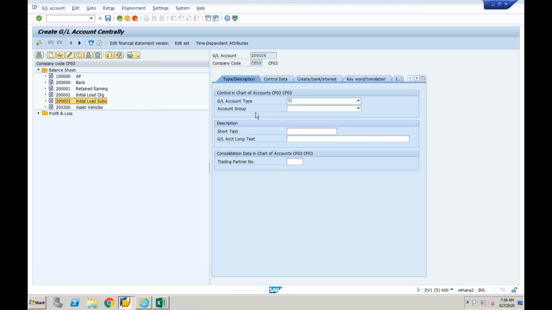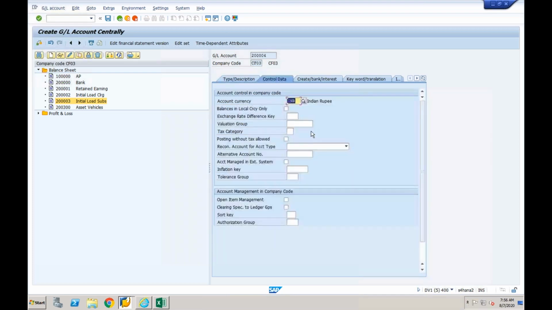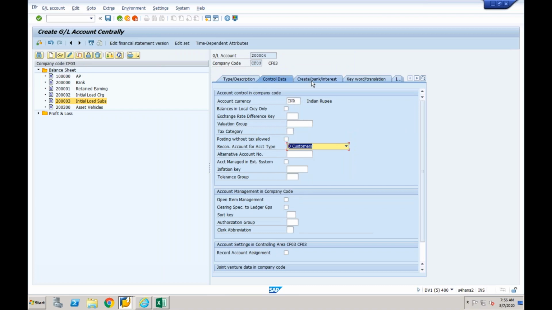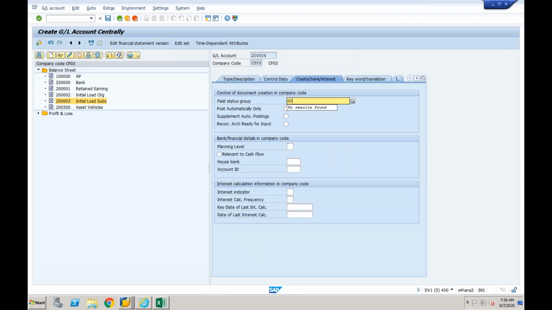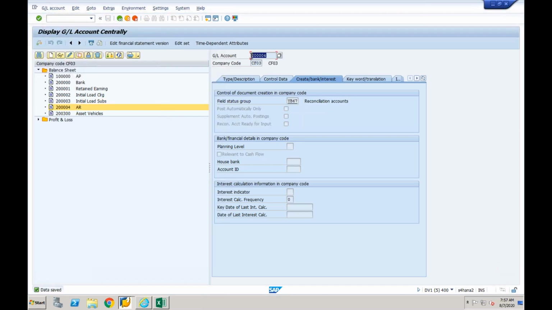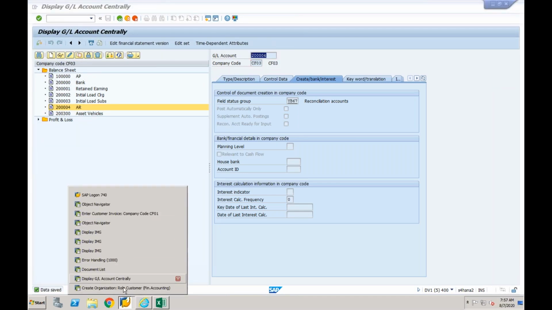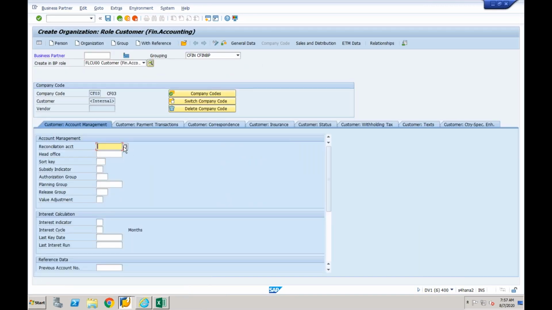This is going to be my balance sheet account. Account group is also going to be balance sheet. This is AR control data. This is reconciliation account for customer. And this is YB67 for reconciliation accounts. So this account I need to provide in my customer master data. So now if I do F4, this is the account which I can map.